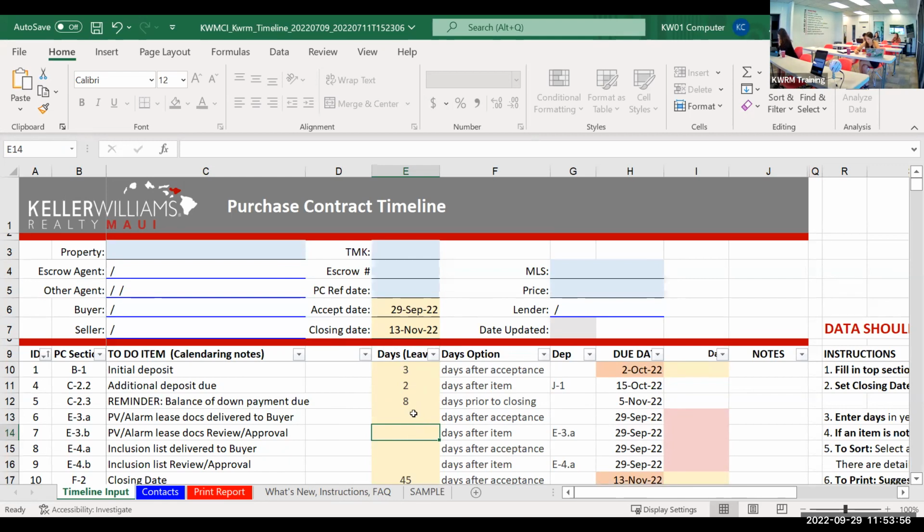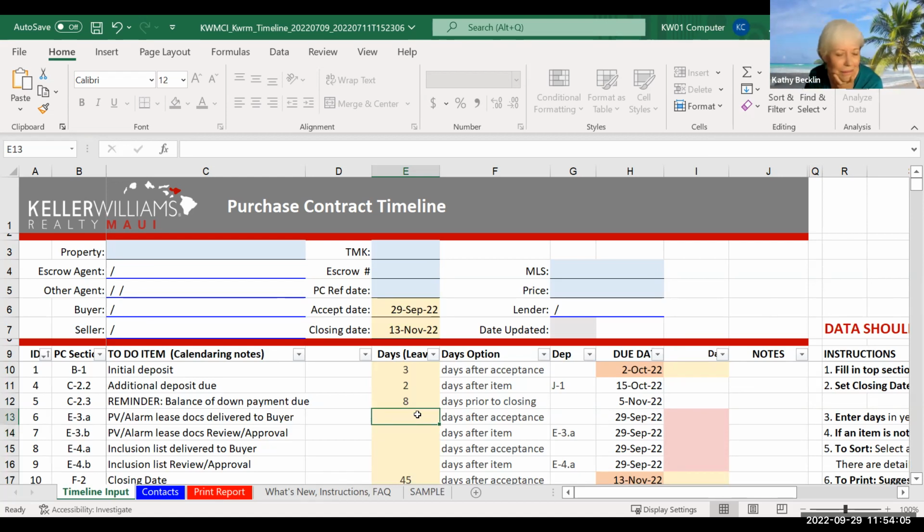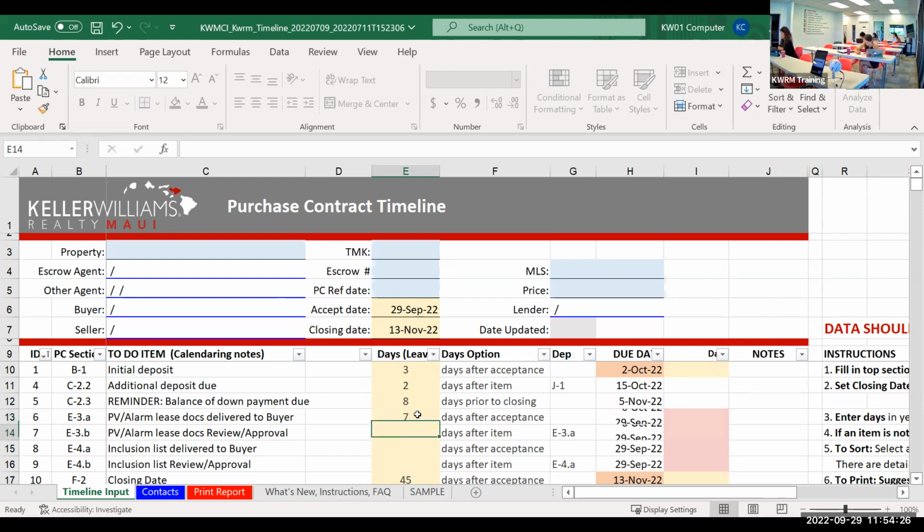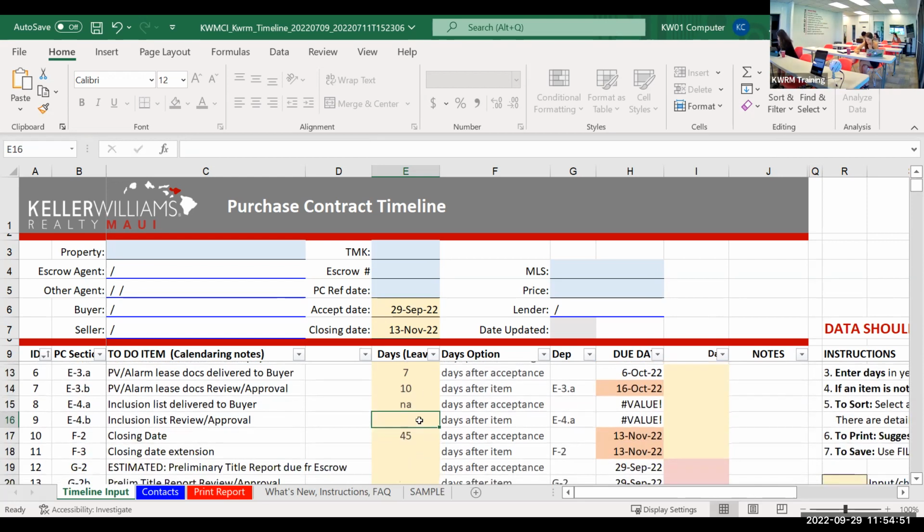All right, so E3, is there a photovoltaic system or alarm system? Yes. There is. Look at the contract, please. What does the contract say for E3, is there a photovoltaic system? Yes. There is. So what are the days? How many days after acceptance must those documents be delivered? 7 days, okay. And when PV system, when do they need to be approved by? How many days after? 10 days, okay. And then we've got E4, inclusion list to the buyer. When is that due? Not applicable. Thank you. And then we've got inclusion list reviewed, so that's also going to be not applicable. So then we have closing date extension.